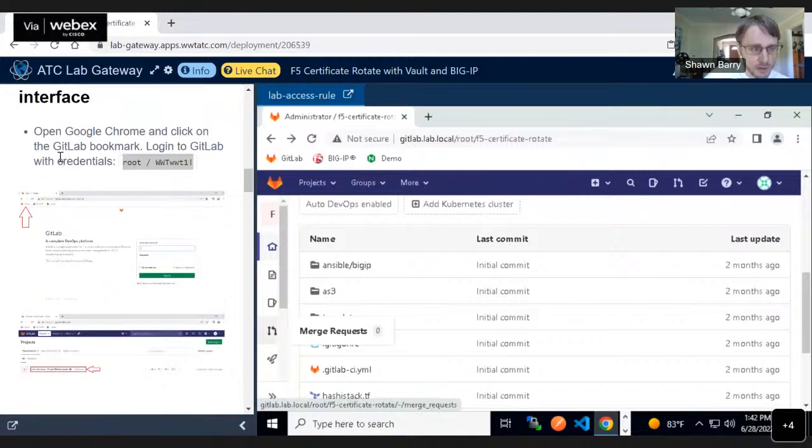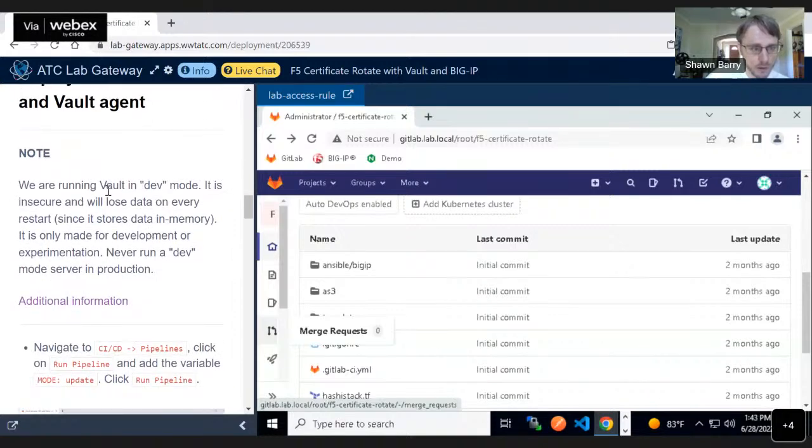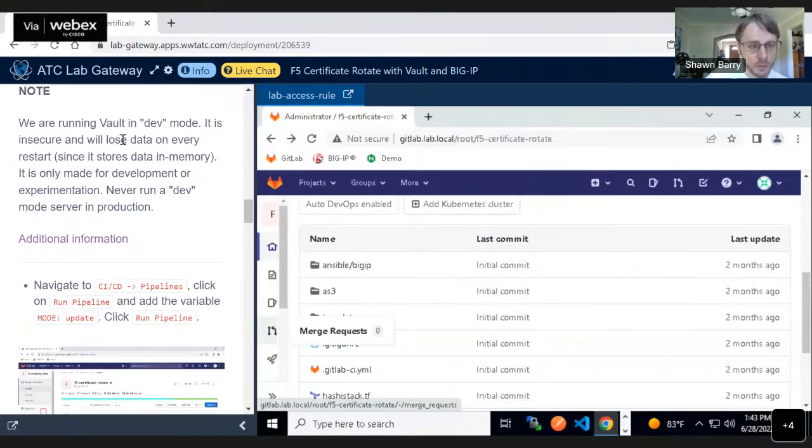So in order to do that, we just open up Chrome, go to GitLab, which we just did. Another thing that I want to note really quick is in this instance, since this is a dev environment, we're just going to be using the dev server of Vault. But if you're going to be running this in a production environment, you're going to want to run the production version.